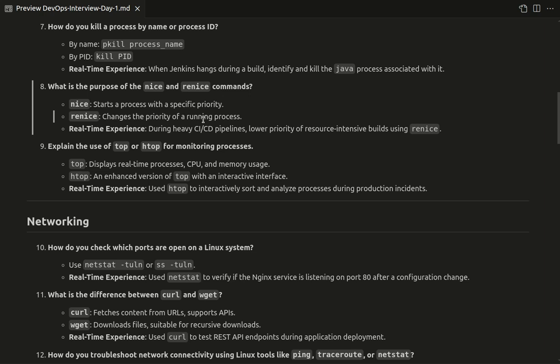During heavy CI/CD pipelines, to lower the priority of a resource-intensive build, using the renice command, we can allocate priority based on the process.